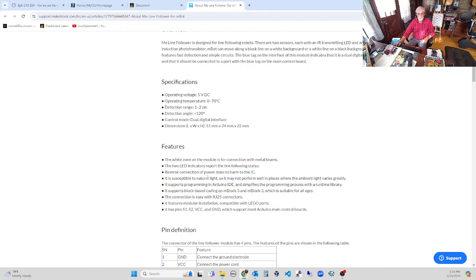It said it is susceptible to natural light, so it may not perform well in places where the ambient light varies greatly. Like in the classroom, if you are practicing and you practice in a place where the sun's coming through the window, you might get some odd results.